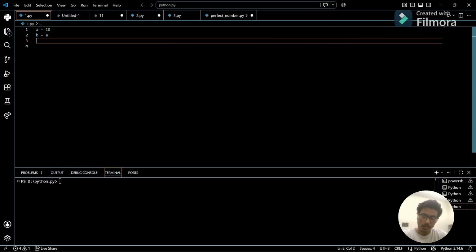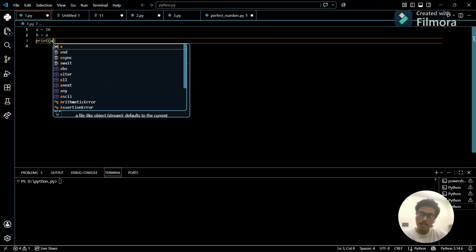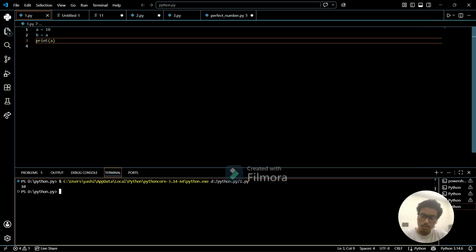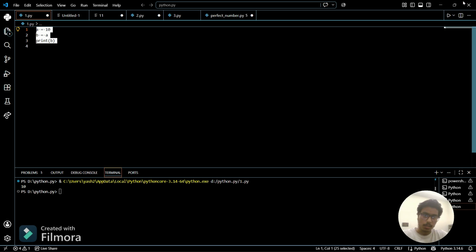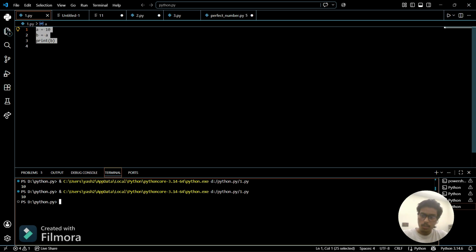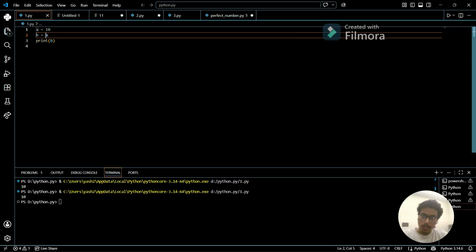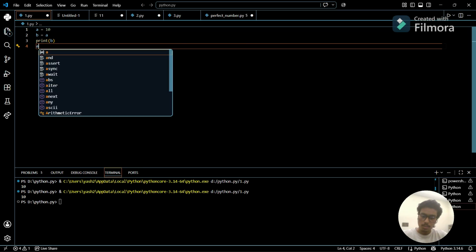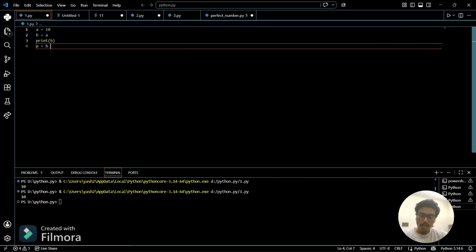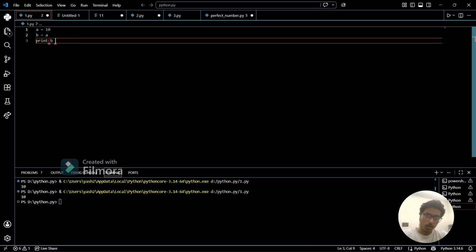It is that simple. So if I print the value of a, it will be 10. What if I want to see the value of b? The value of b is also 10, because b is equal to a and a here is equal to 10. So in short, a is equal to b and b is equal to 10. So by the operator, how can I check?